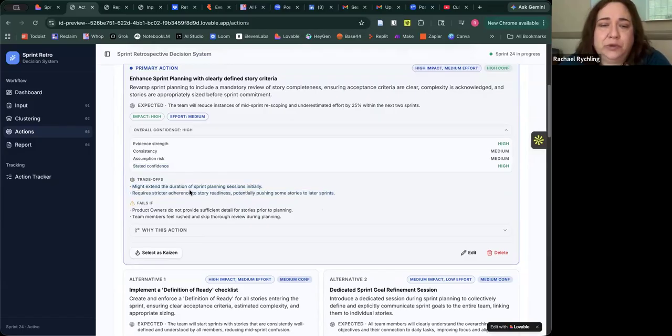So it did do that. It gave me guardrails, the failure guides here, that if it does any of these things, it's a fail. So, for example, if I'm going to use this as my primary action, target this: enhance sprint planning with clearly defined story criteria. So I'm going to revamp sprint planning to include a mandatory review of story completeness, ensuring acceptance criteria are clear, complexity is acknowledged, and stories are appropriately sized before sprint commitment.